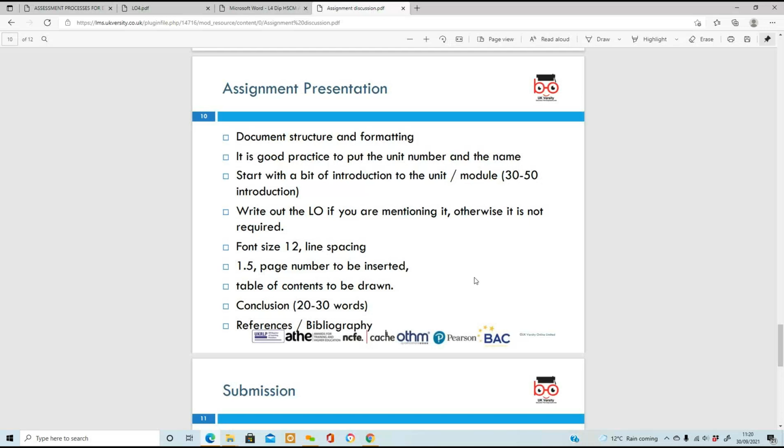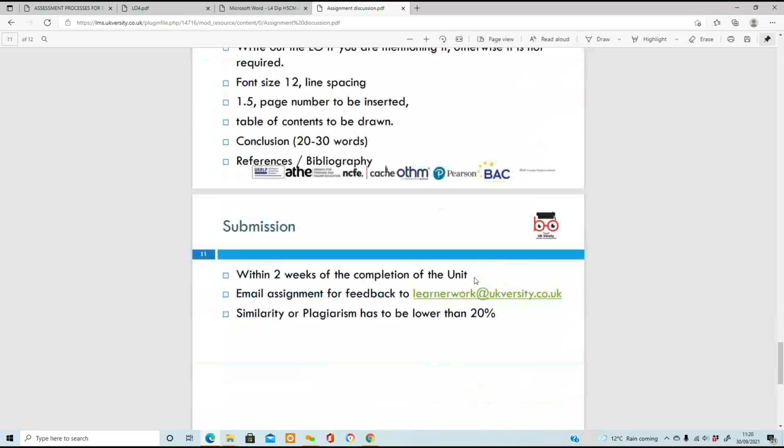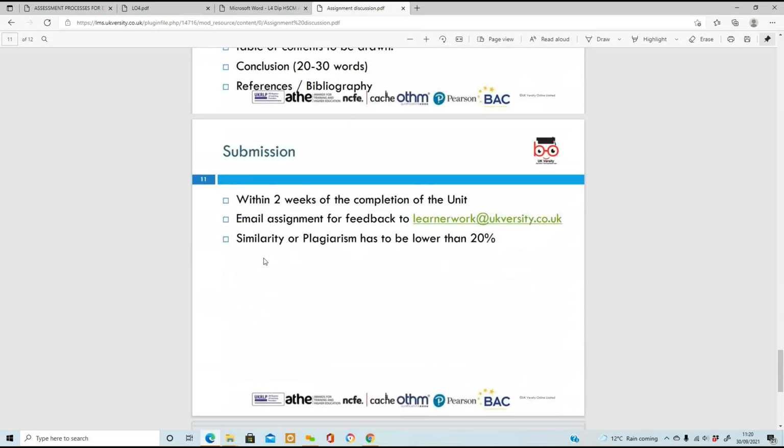Yep. So your presentation, continuing the way you're doing, is perfectly fine. And again, when you submit your work, send it to Learner Work. You can CC me into it as well, which is what you normally do. And then I'll get feedback to you like normal within a couple of days. But just make sure that whatever you're doing reference-wise, you're adding in the correct references so that we've not got too high a similarity or too high a plagiarism.